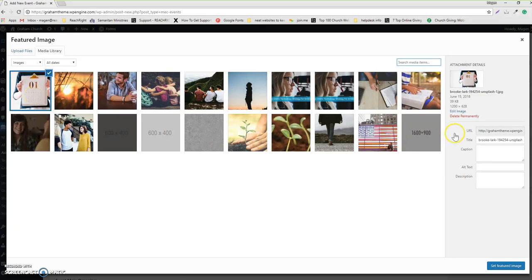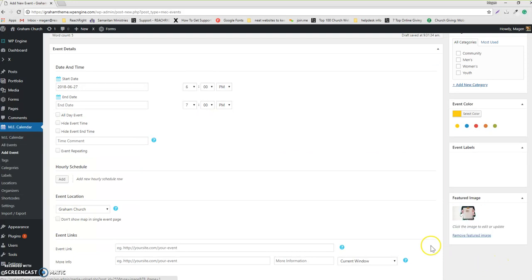The images ideally need to be 1200 by 628 to be shared on social media and to fit in that section as they're supposed to. So we're just going to click Set Featured Image. It's going to pop up there.